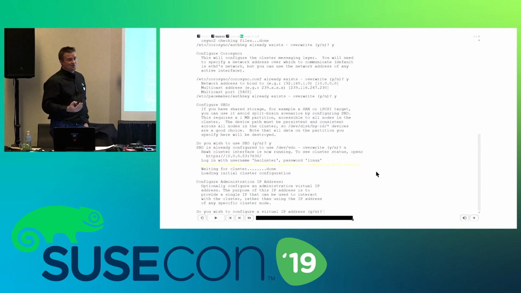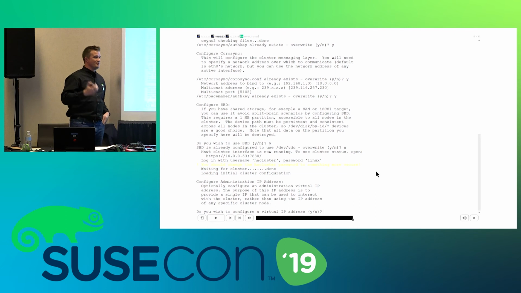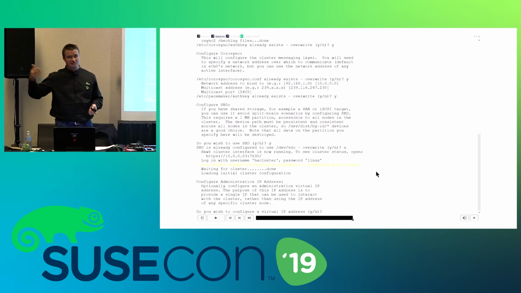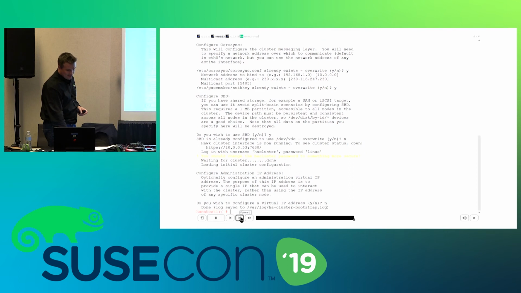I opted not to do it because I used my administration IP address for Hawk, which in this case I'm going to make 10.0.0.55, and I want to set it up differently. So I'm going to show you how I'm going to set it up in a manual manner just now. But you can technically configure it here already if you wanted to. I just said no in my configuration.